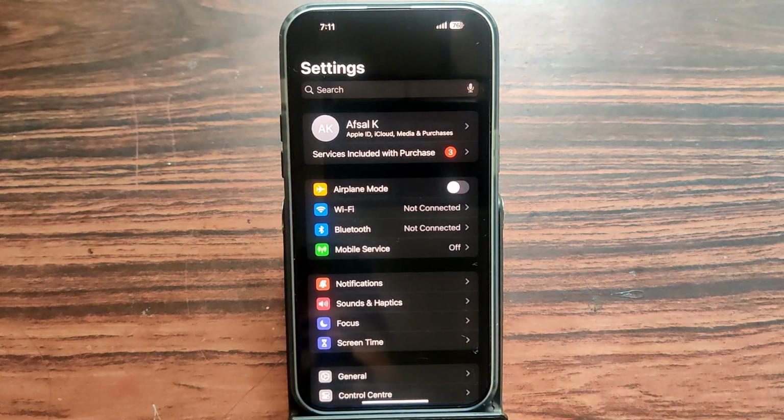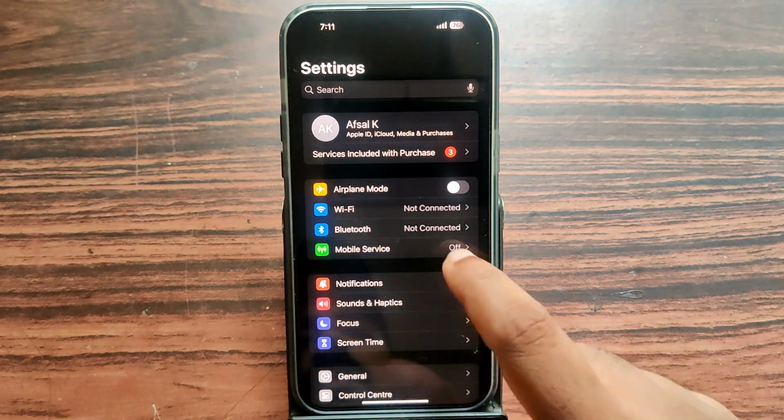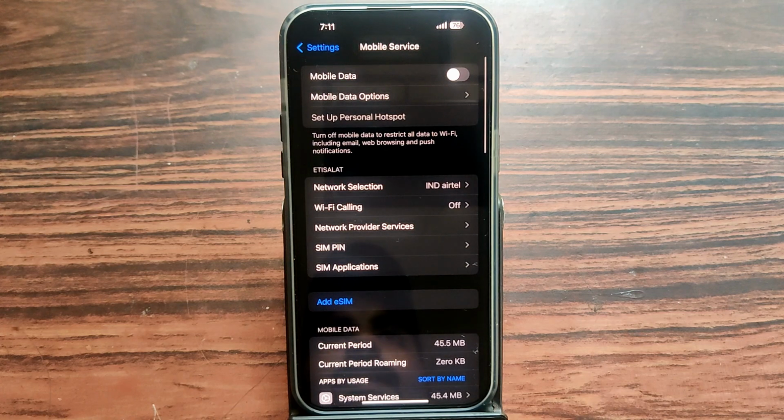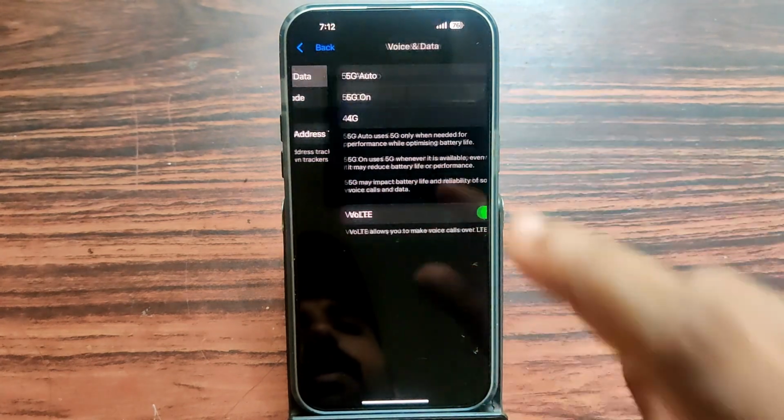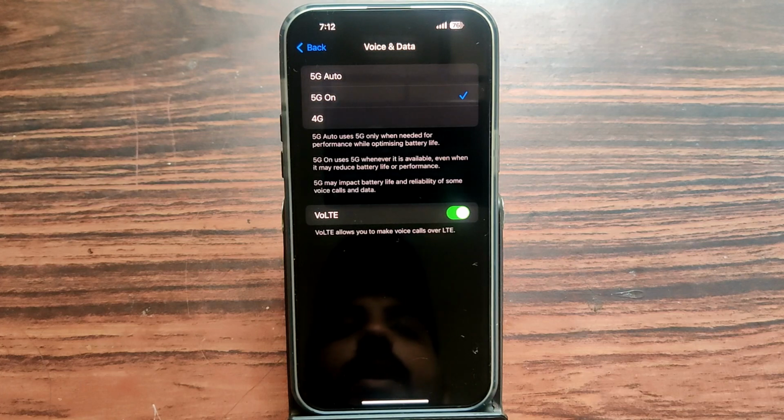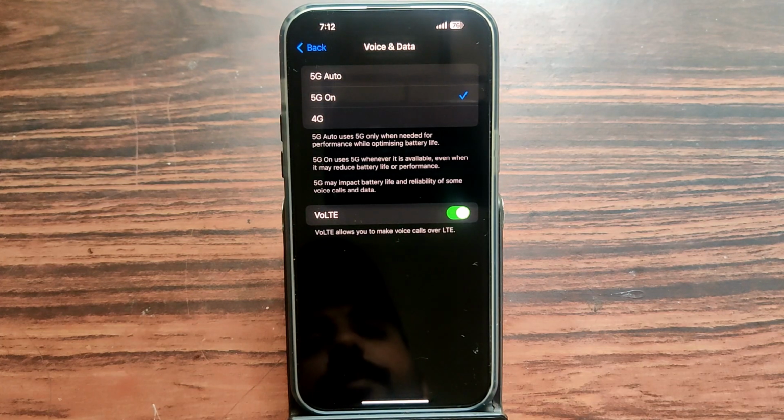Open your settings, then go to mobile service, click on mobile data options, then click on voice and data. Then you can see there are three options: 5G auto, 5G on, and 4G.